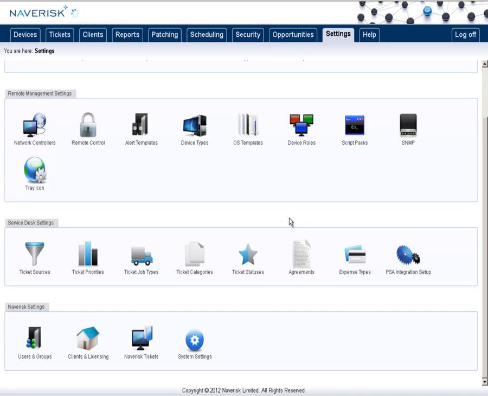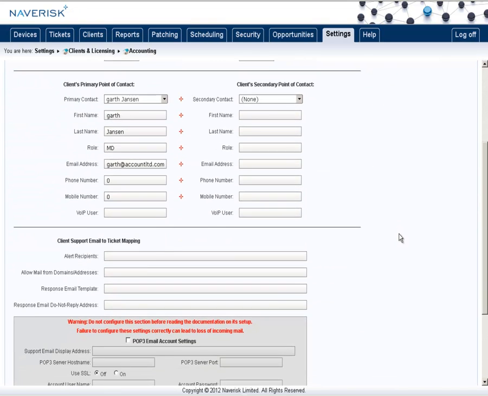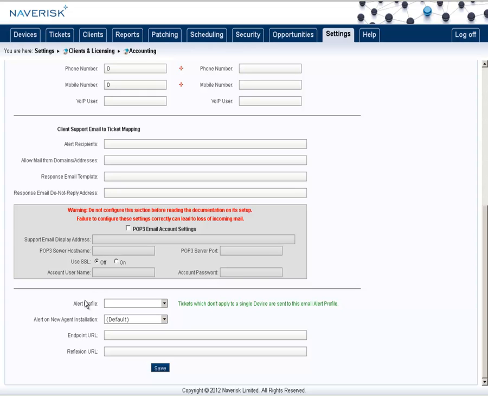If you've used the guide that I have put in the forums about how to deploy an agent using Active Directory login script, you'll find it's also handy for leaving it there and having it automatically install on new devices. But you also probably want to know when a new device has come into the system. Now to set this up, you need to go to the Settings tab, go down to Clients and Licensing, select the client that you want to monitor, and right down the bottom, you have an area called Alert Profile and Alert on New Agent Installation.